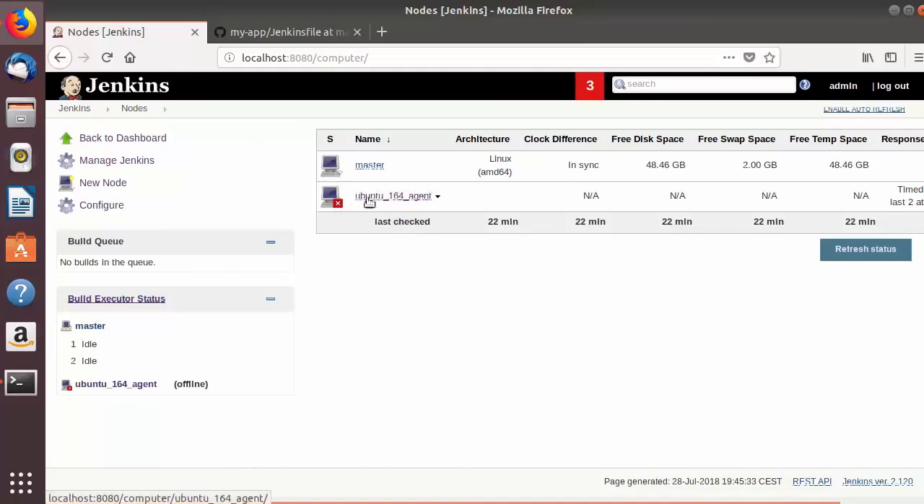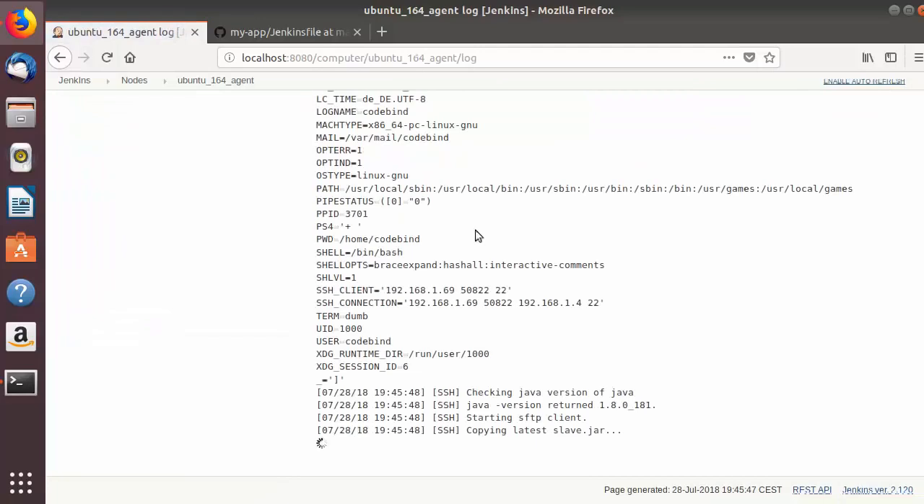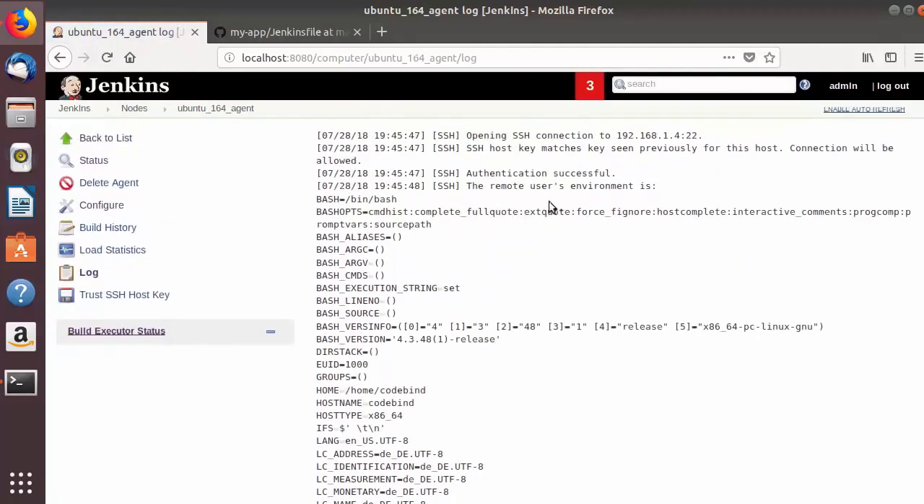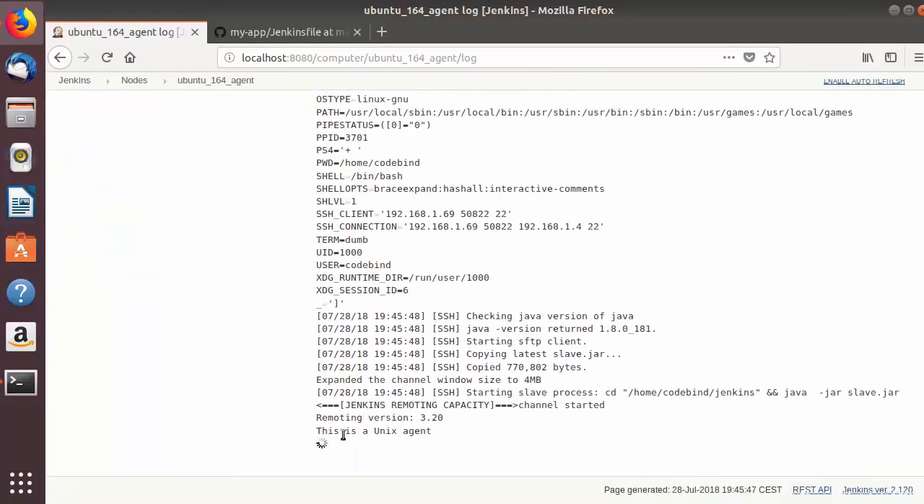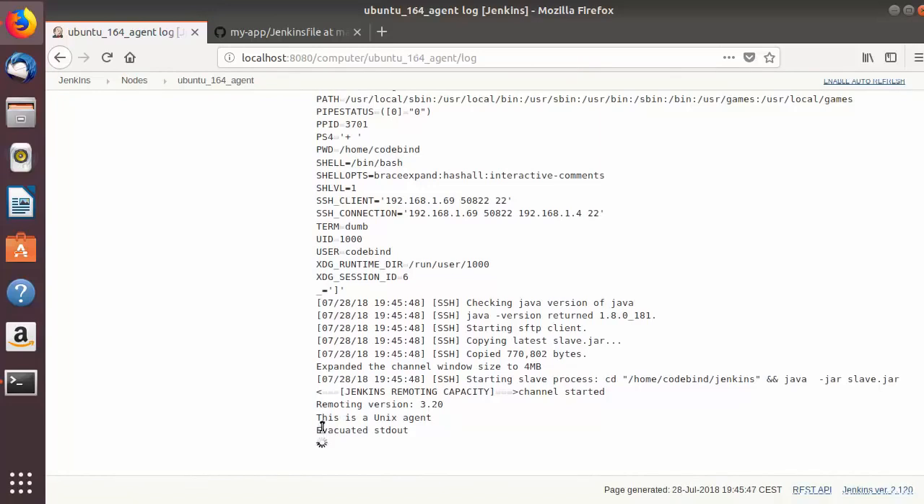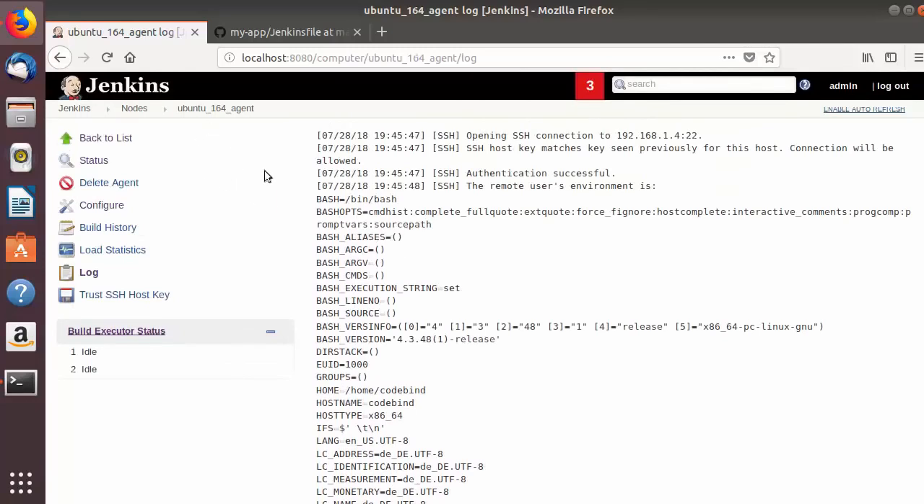So to make it online, you just need to click on this slave agent which you have created, and then click on the launch agent button. I'm going to just click on the launch agent button, which is going to connect to my machine, and you can see the authentication is successful here. And I will scroll down a little, and it's doing some work, and it says agent successfully connected and online. So at the end, if you see this message which says agent successfully connected and online, that means this agent is working fine and it's online.